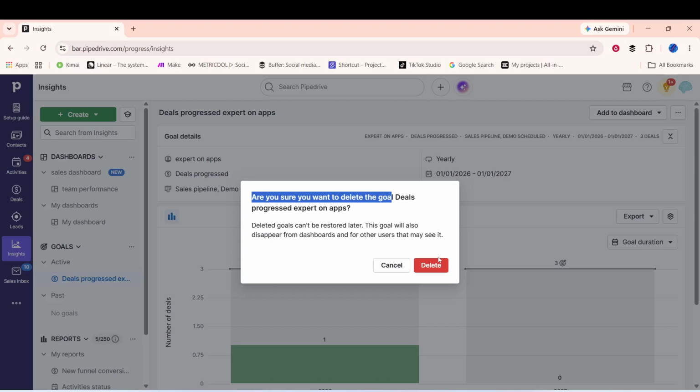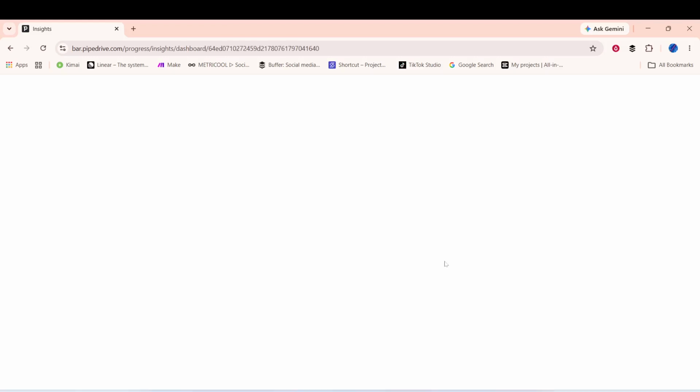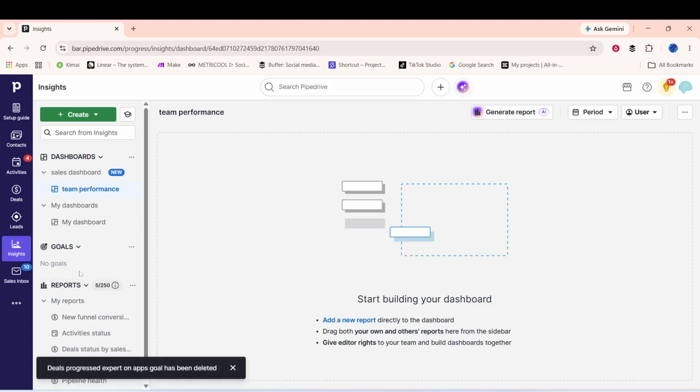Now, here's where you just need a little patience. The goal will be permanently removed after a short processing time. This might take a moment to process, maybe a few seconds, sometimes a bit longer if you've got a lot of data tied to it. Don't worry if the screen doesn't update right away. Give it a beat. Once it's done, you'll want to verify. Go back to your list of goals and check that the goal no longer appears in your list. If it's gone, you're all set.